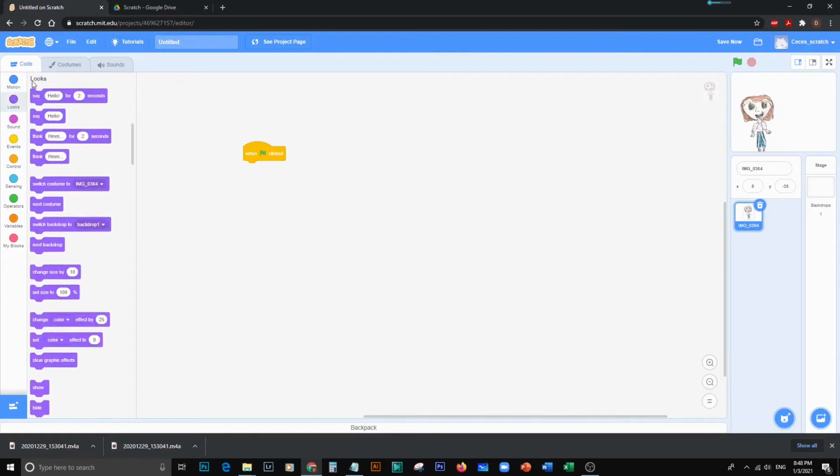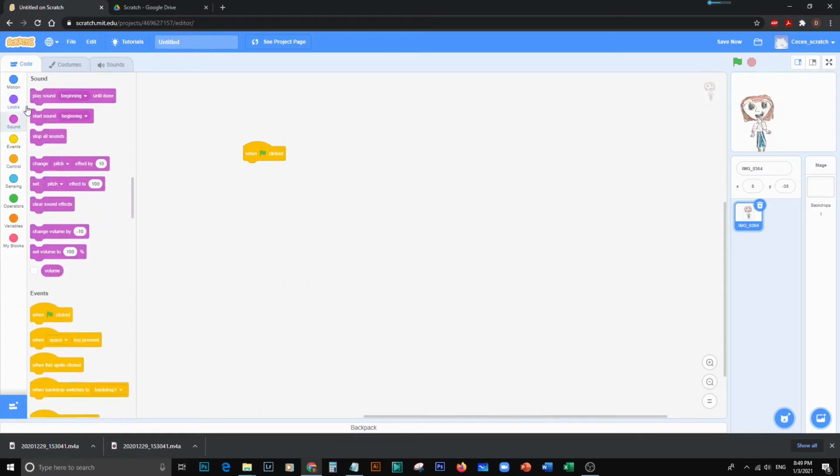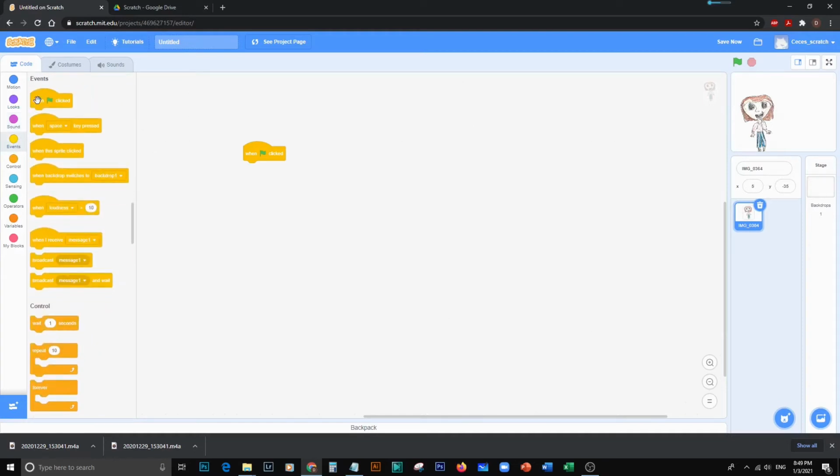The looks is like how you see it or let it say something. And then sound is like play a sound. And then events is like when you get this flag. Oh, I see the green flag. I see one over there. Here? Uh-huh. Okay.